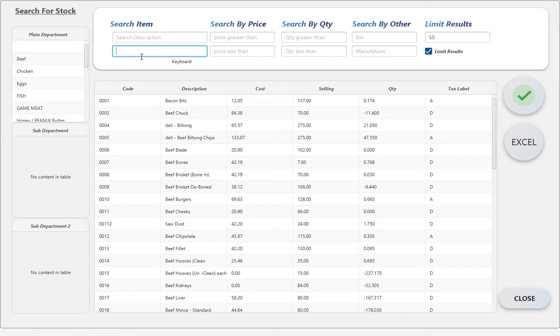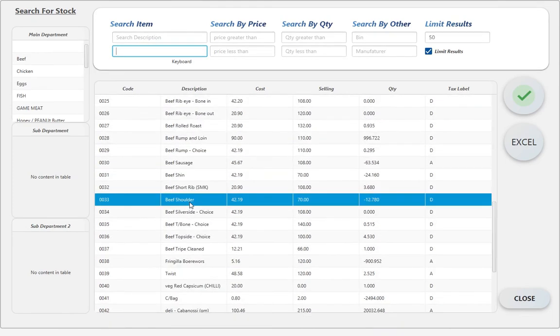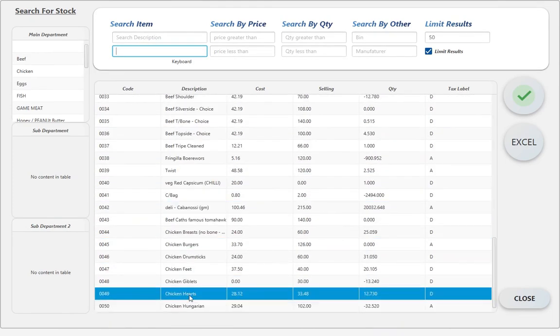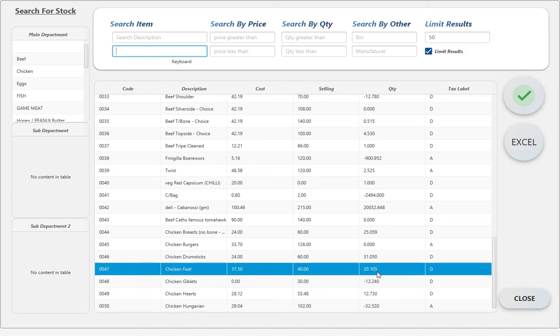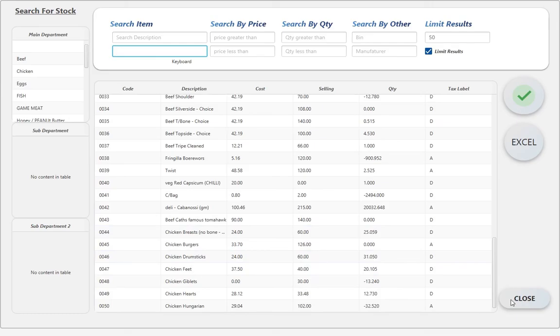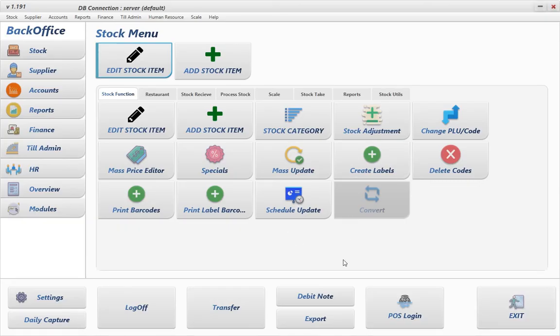And when you go and check on those items which you received, like chicken hearts, you see the quantity has increased because it was in a negative, now it's in a positive form. Even the chicken feet themselves, the quantity has increased there. So this is how you do it.